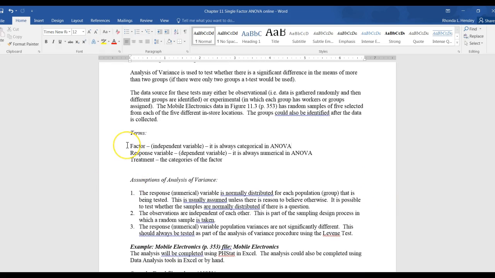The term factor. Factor is the term for the groups, and they're always categorical in analysis of variance. So it could be, in this case, the different locations. It could be males and females. It could be freshmen, sophomores, juniors, seniors. It could be just any kind of a categorical variable. This is sometimes called the independent variable, although we really don't use this term a whole lot until we get to regression a chapter or two over.